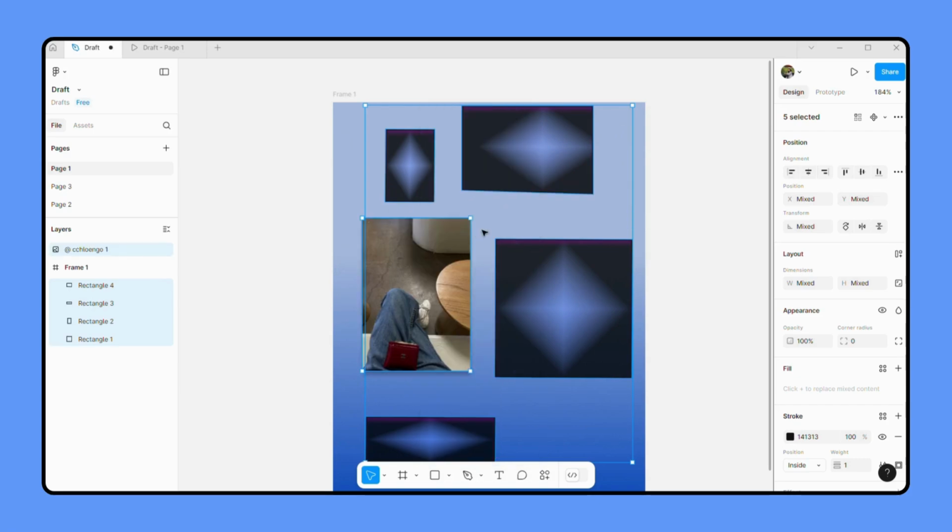And if you have multiple elements that you'd like to keep together, consider grouping them just like this. And another useful tip is you can also lock or hide layers. So that's all there is to it. You now know how to arrange layers in Figma for a cleaner workflow.